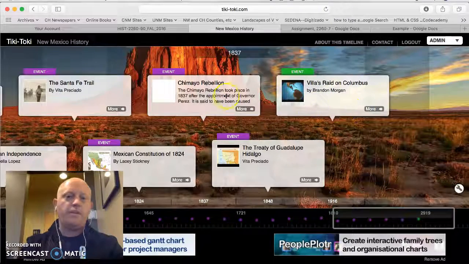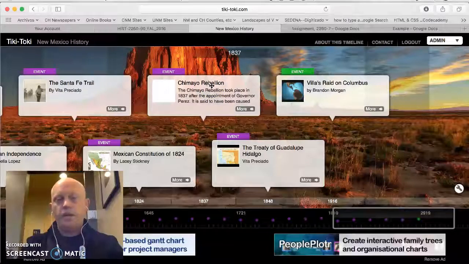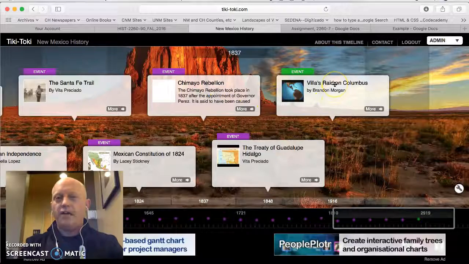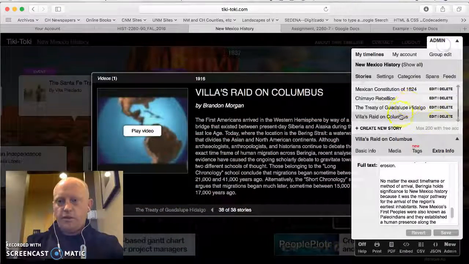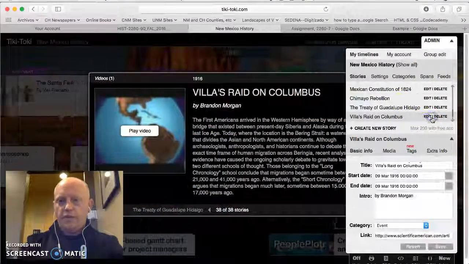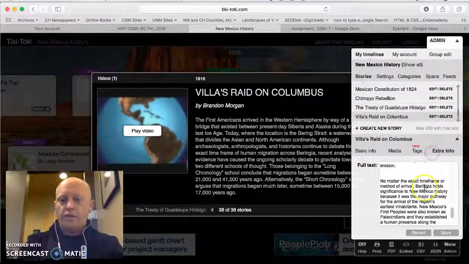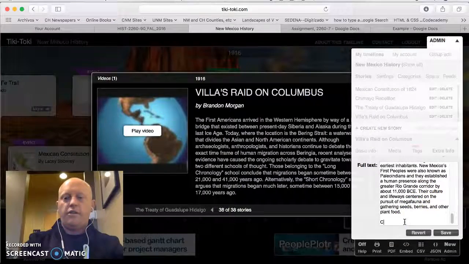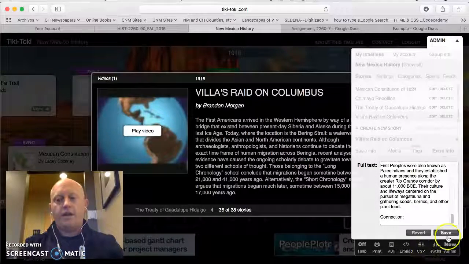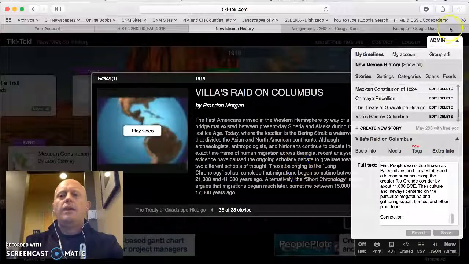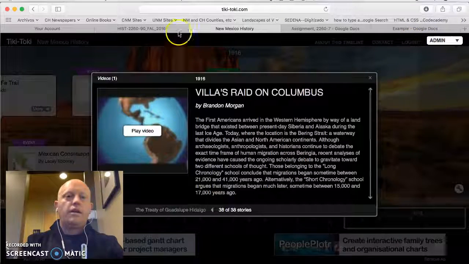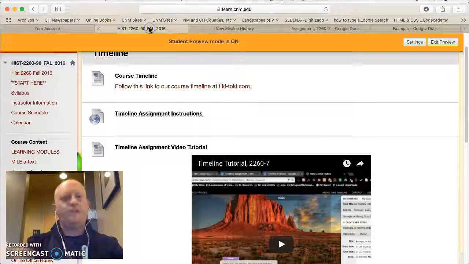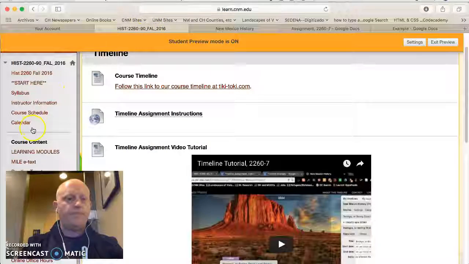So, for example, I was connecting to the Chimayo Rebellion. I would paste it to my ID step at the bottom. So I'd go back in over here to edit. I would go to extra info, scroll all the way down and write connection. And then I would paste that paragraph there and click save. So you do that on your own, not on someone else's. Going back over here, so that's how you post everything to the timeline.